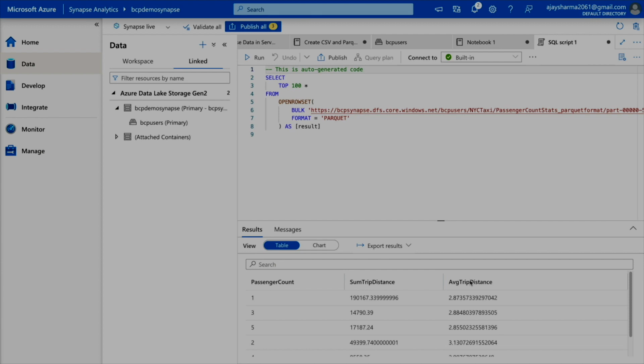So this is the way you can analyze data in your storage account.